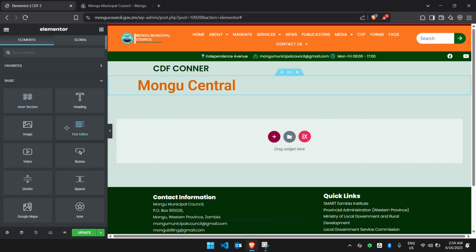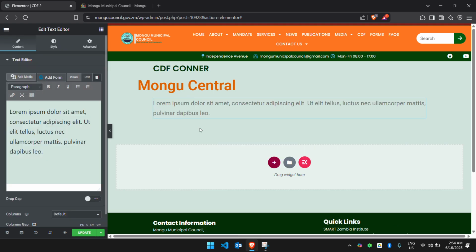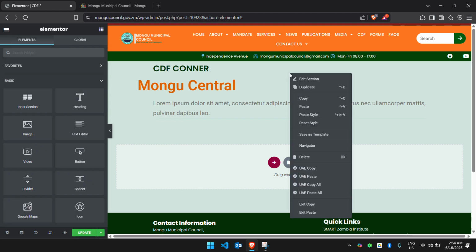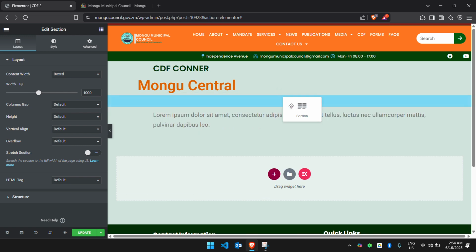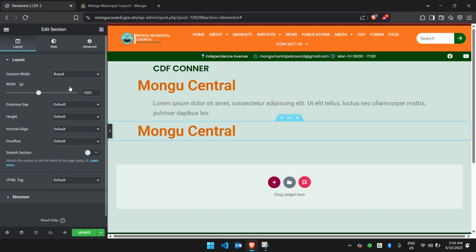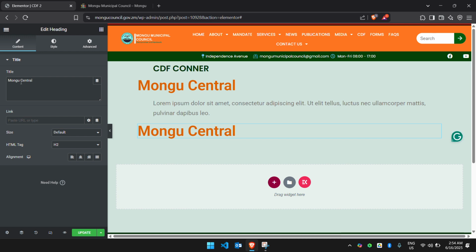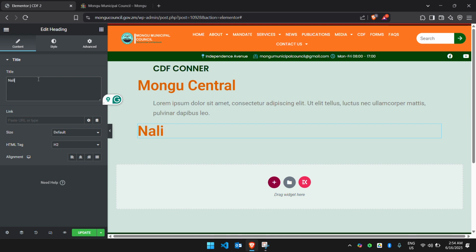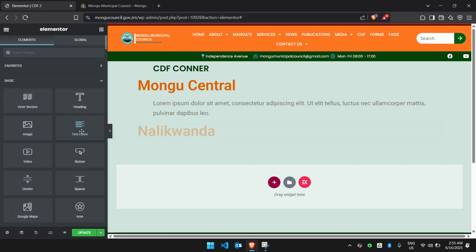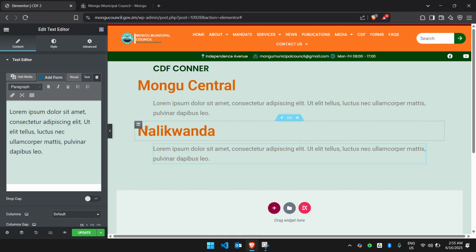So let's assume my data is there. I'll come and put it down there. And then once I have done that, I can simply come here and say duplicate and drag this one to the bottom. And if I have multiple constituencies, I can rename this one to another constituency, for which if I'm working in Mongo is Nalikwanda. And then I can put the content for Nalikwanda down there with my text editor like that.